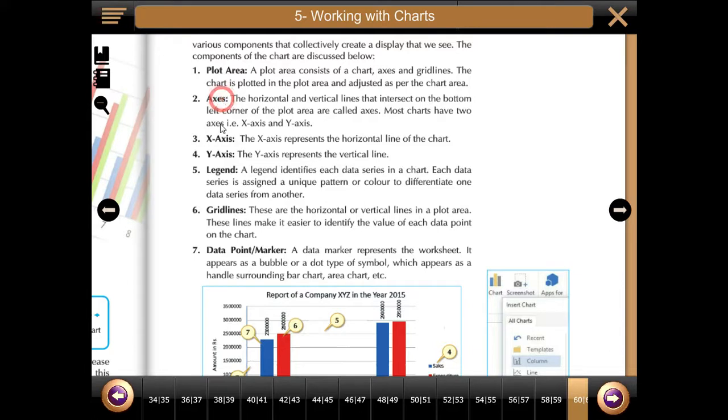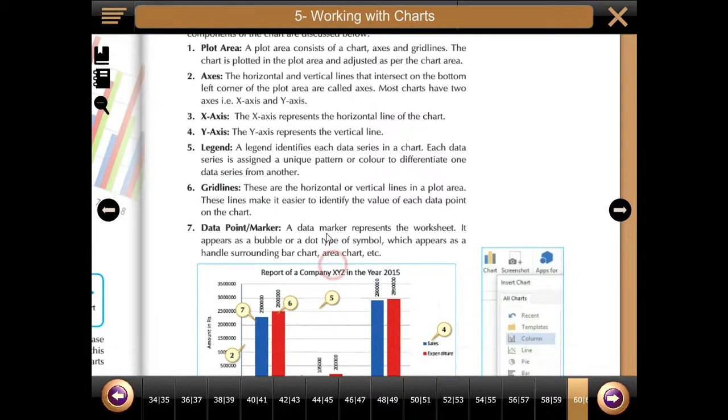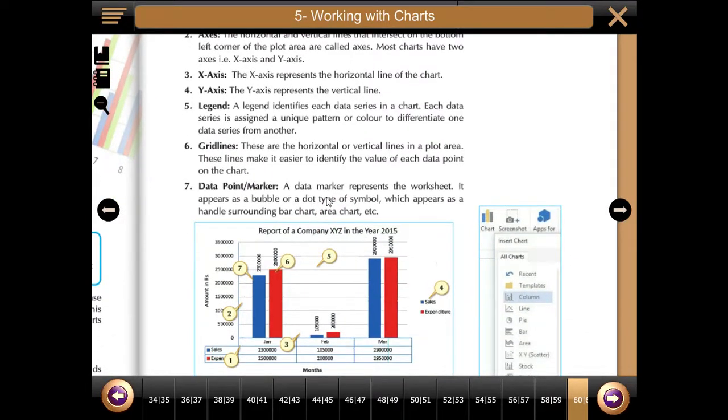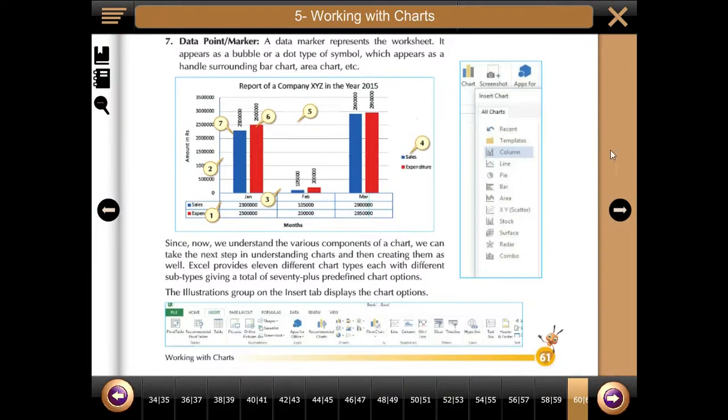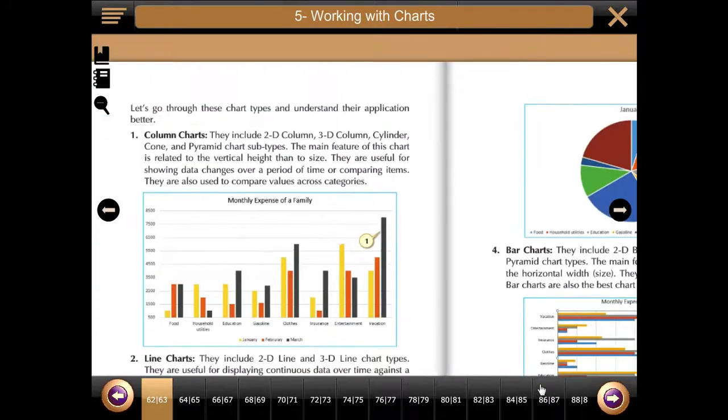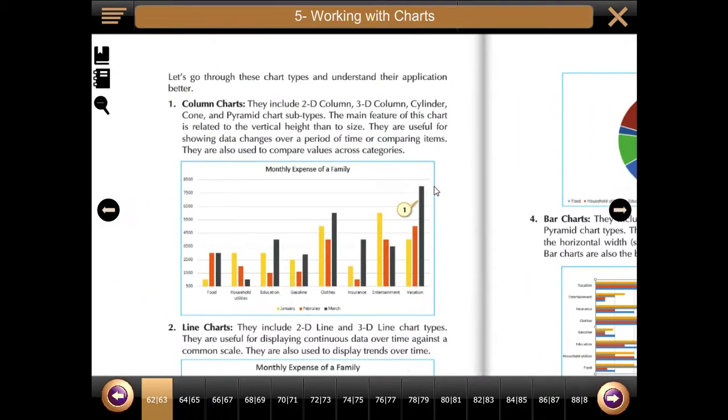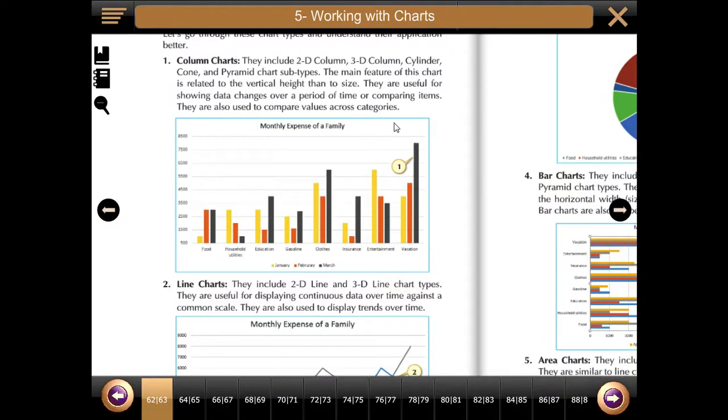Now the next topic, how to insert the chart, and the types of chart. Let us move to the next topic, that is types of chart. There are different types of chart. The first chart is column chart. They include 2D column, 3D column, cylinder, cone, and pyramid chart. The main type is column, and 2D, 3D, cylinder, cone, and pyramid are the subtypes of column chart.